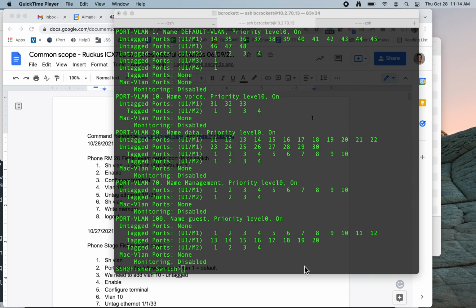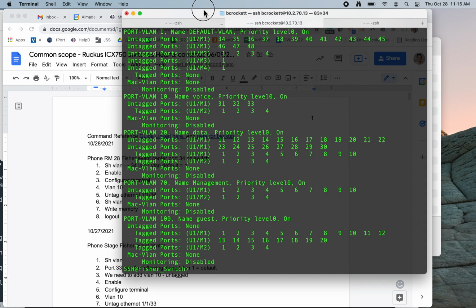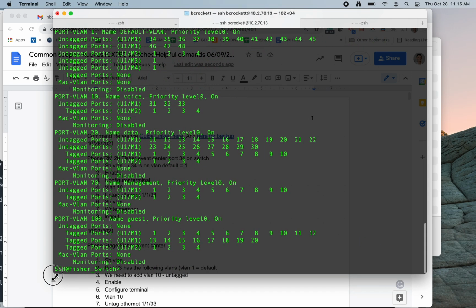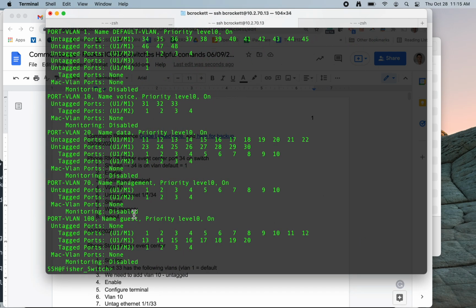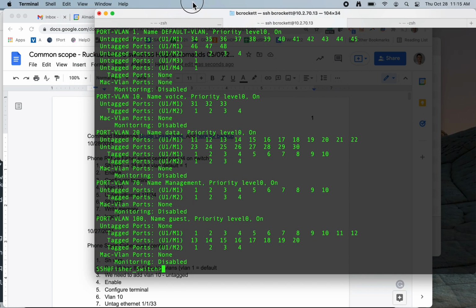In this screencast, I'm going to talk about how to add a VLAN to a Ruckus ICX750 switch. This tutorial is really meant for folks who are trying to learn how to add VLANs on these types of switches. So it's designed to be beginner friendly and have a beginner approach.